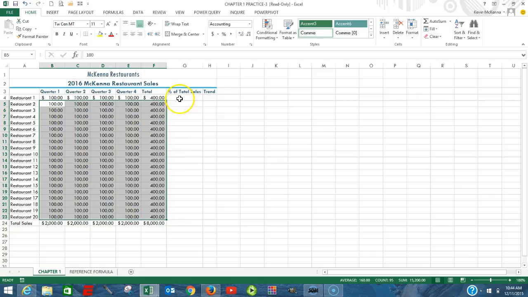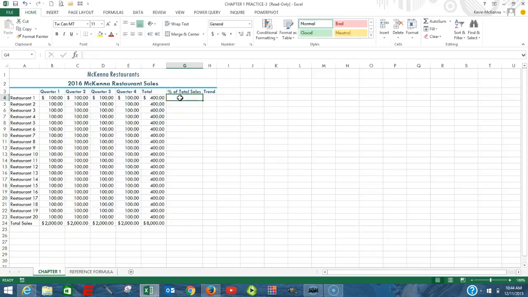The next thing we're going to do is one of the most important things in all of Excel: we're going to create a formula that calculates the percentage of the total, for each of the 20 stores. Now, it's a formula, and before we start using Excel, we've got to think of how we would calculate it if we had a calculator.